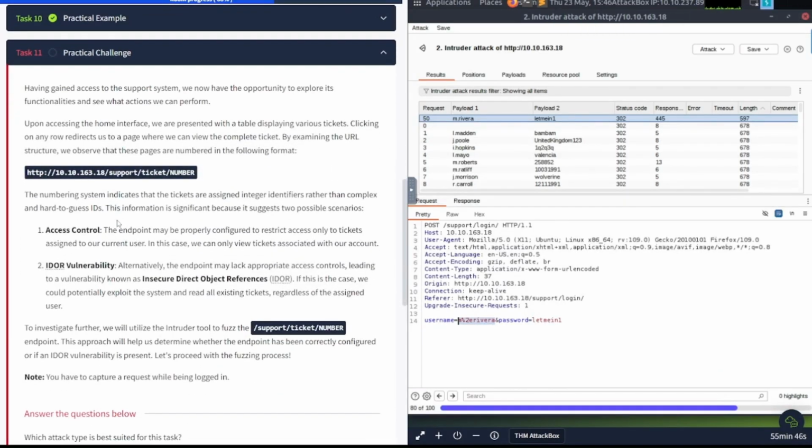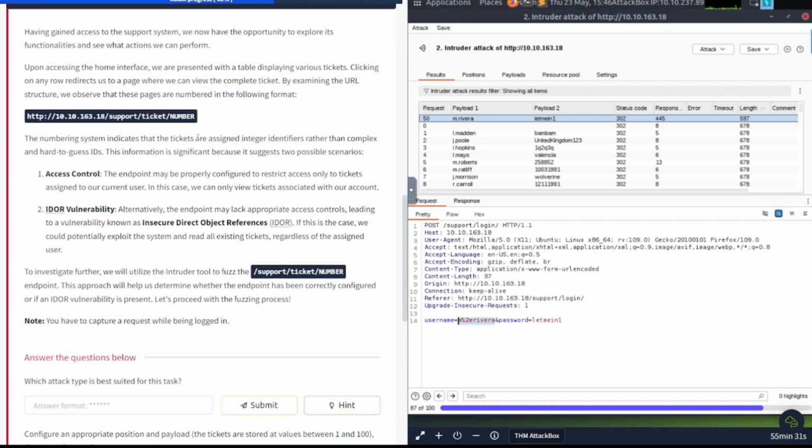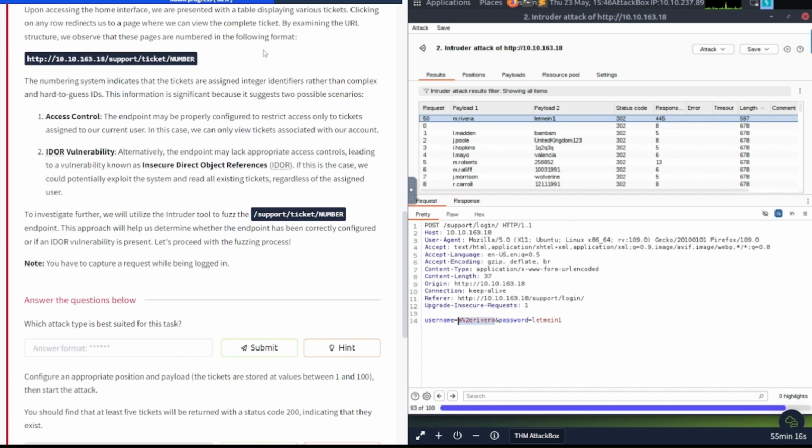Another practical challenge. Having gained access to the support system, we now have the opportunity to explore its functionalities and see what actions we can perform. Upon accessing the home interface, we are presented with a table displaying various tickets. Clicking on any of the rows redirects us to a page where we can view the complete ticket. By examining the URL structure, we observe that these pages are numbered in the following format. So it looks like ticket forward slash then the number.